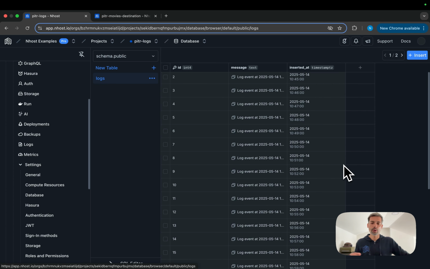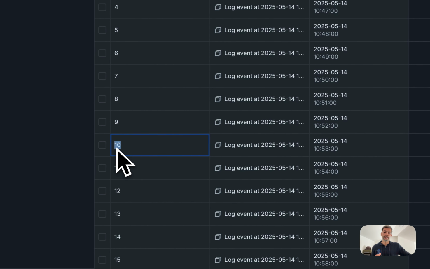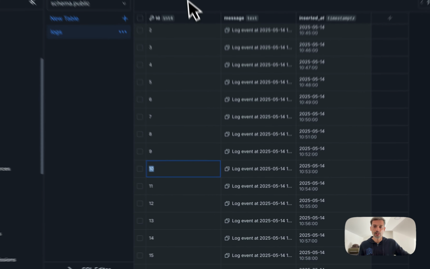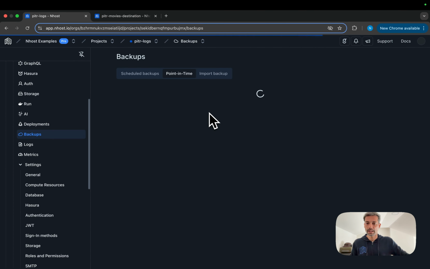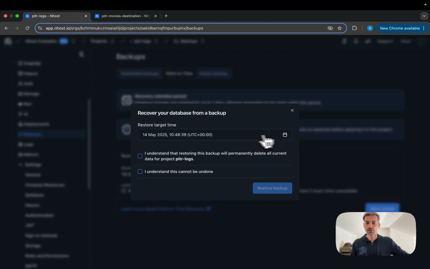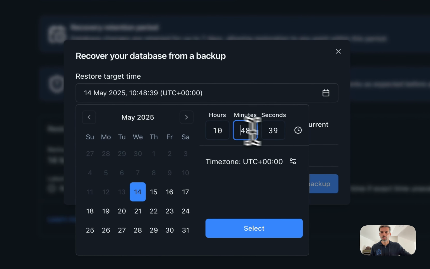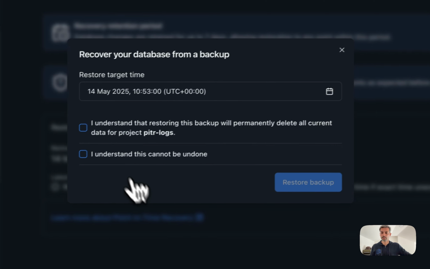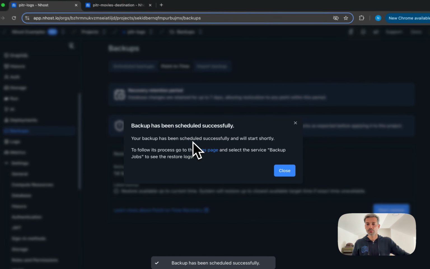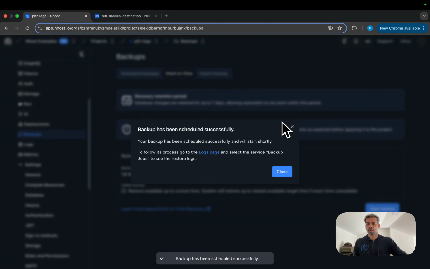Let's say we want to rewind the database to where it was on the 10th row, so at 10:53. We go back to the backups page, we start a restore, and here we say 10:53:00, and the restore kicks in. There's a message asking us to follow the process in the logs page. We can do that.